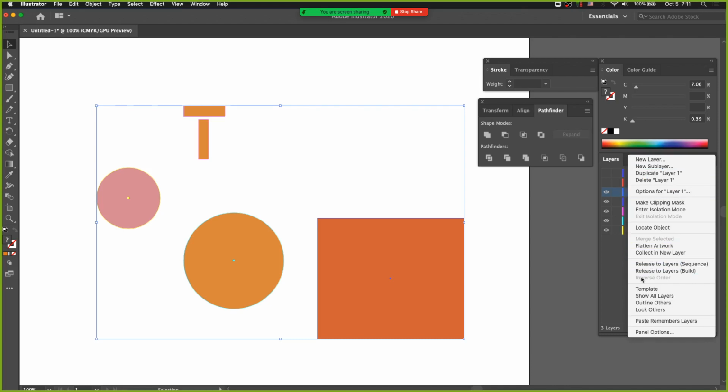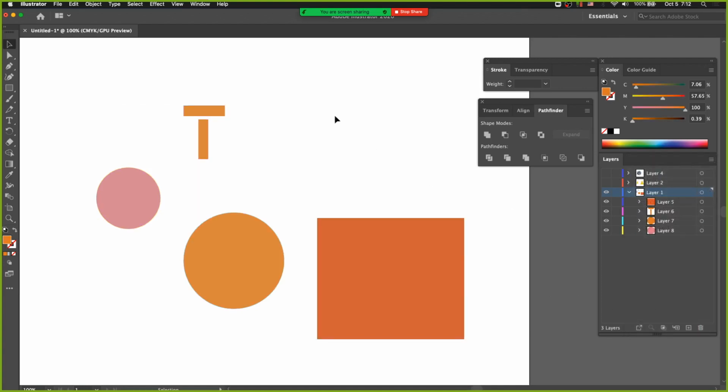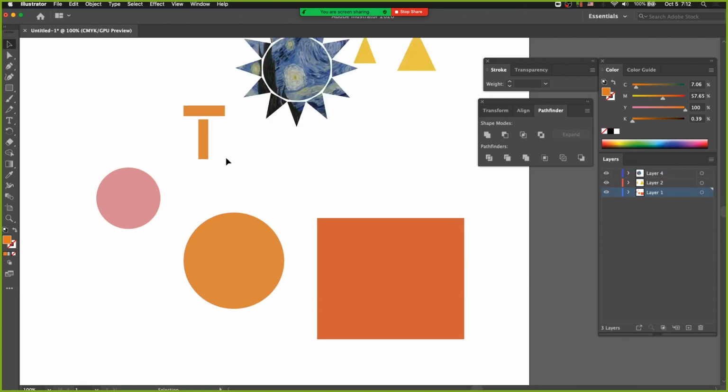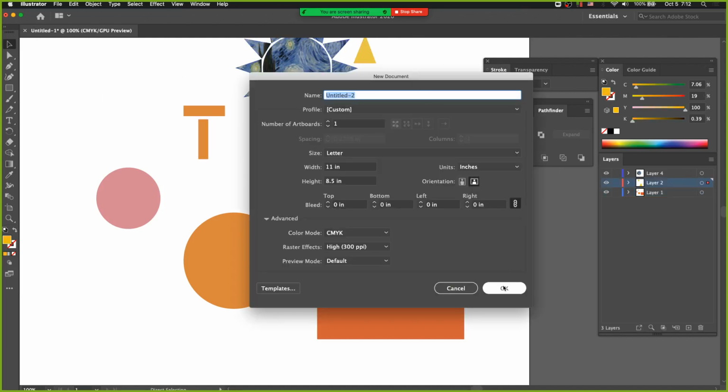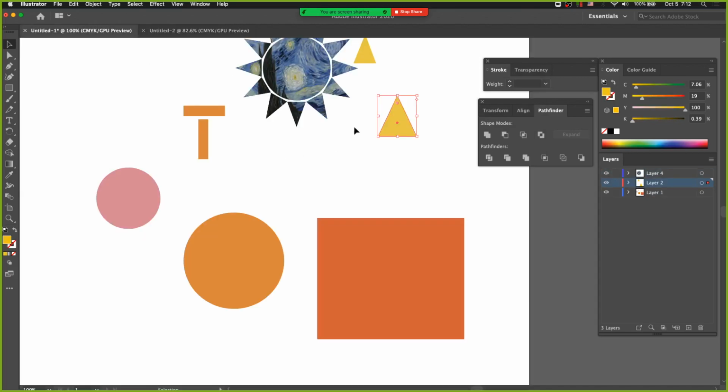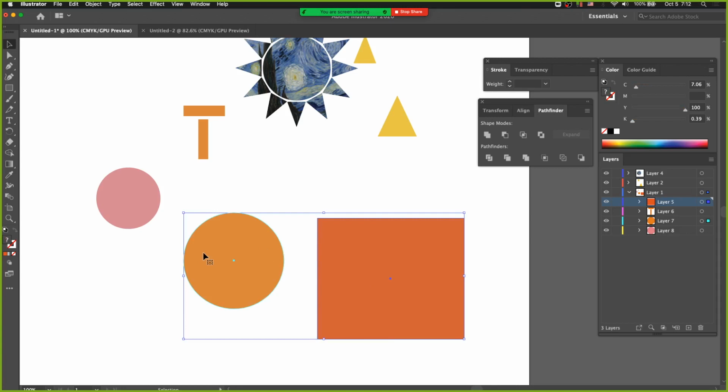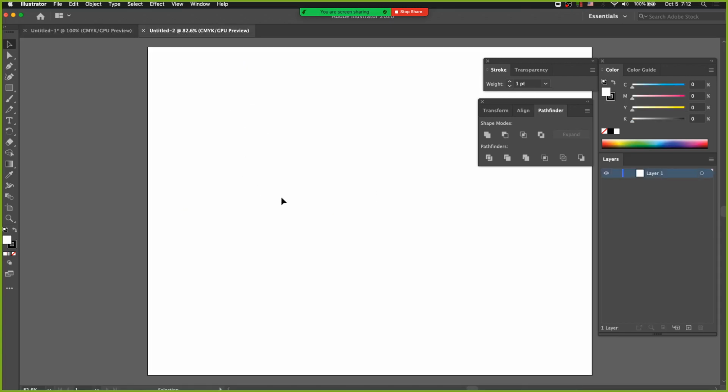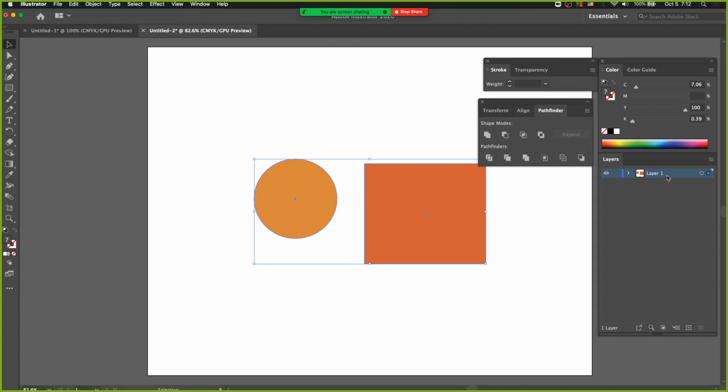Now, another thing that's convenient to know is paste remember layers, right? Let's say I have another document open, and I want to copy objects from layer 2. Let me just copy these two from layer 1. I'm going to Command C, and then Command V. So they're on layer 1.